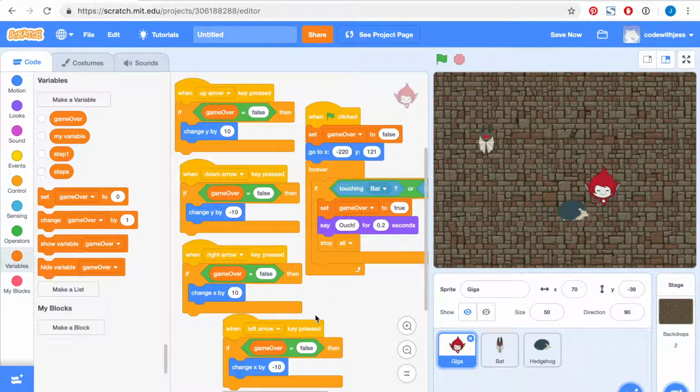All right, and once we've got that, let's press the green flag again and let's touch the bat. Now, if we try to move Giga's not going to move anymore. And that's exactly what we wanted.